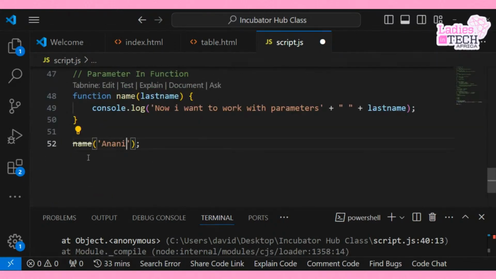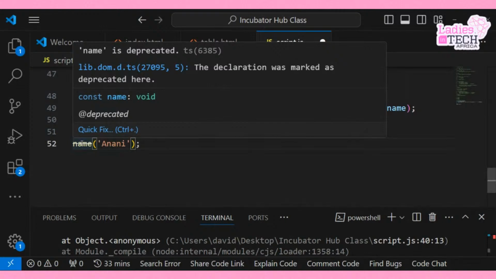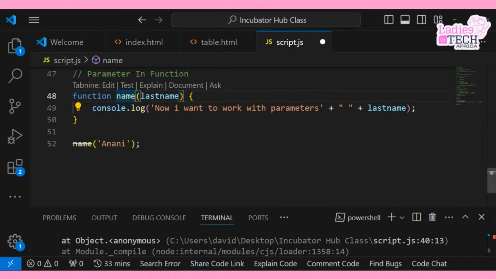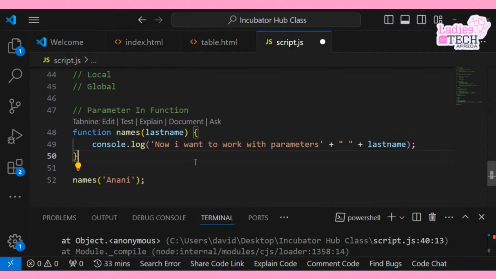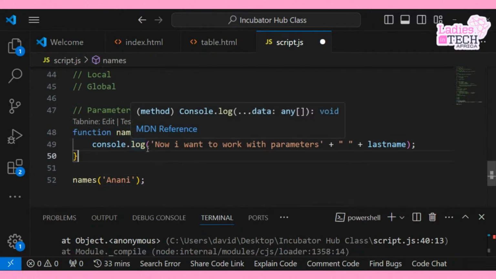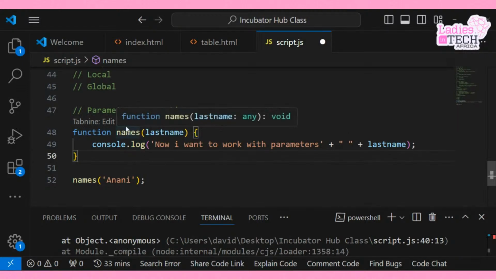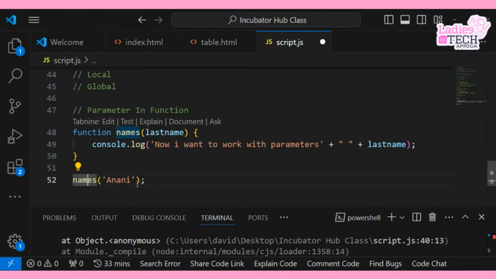If you look at my code very well, we are seeing this here. The major reason is that we talked about keywords in JavaScript. When I say keywords, they are reserved words in JavaScript. Name is a reserved word. That's actually showing one error there. So now you can see we have names here. So this Anani here is the argument. So let's save this code and see what we get.